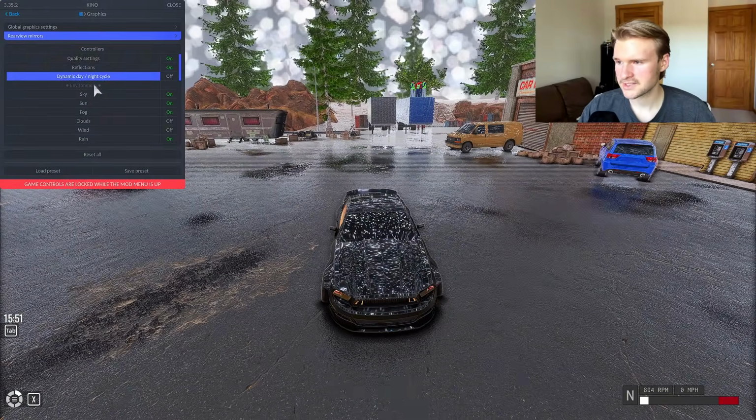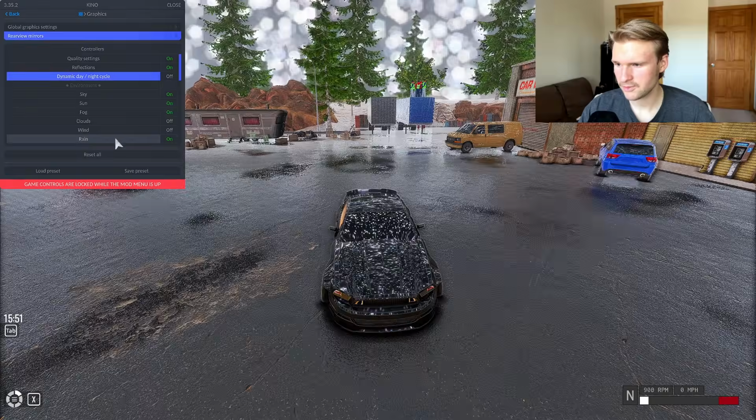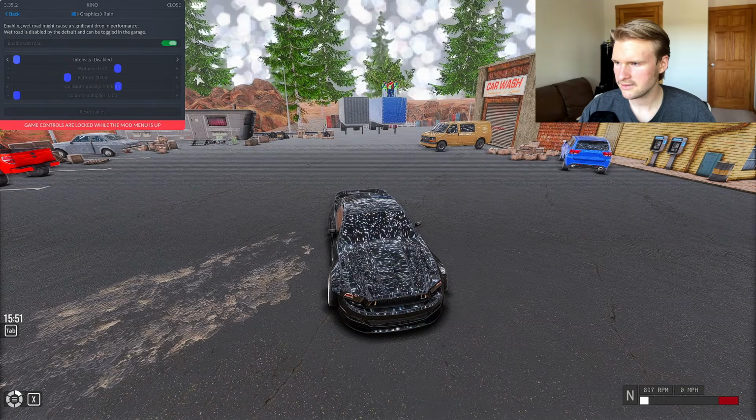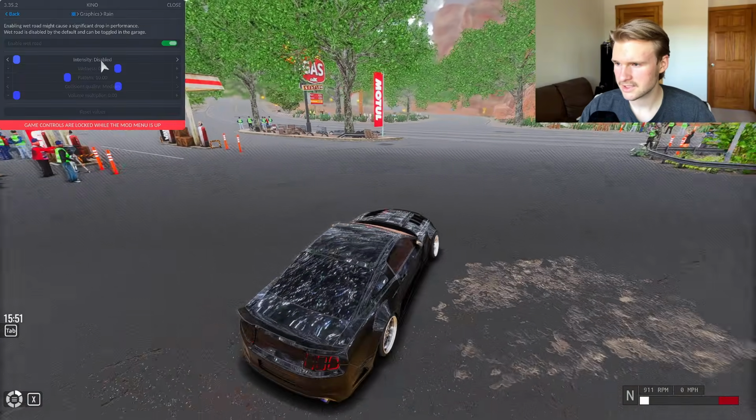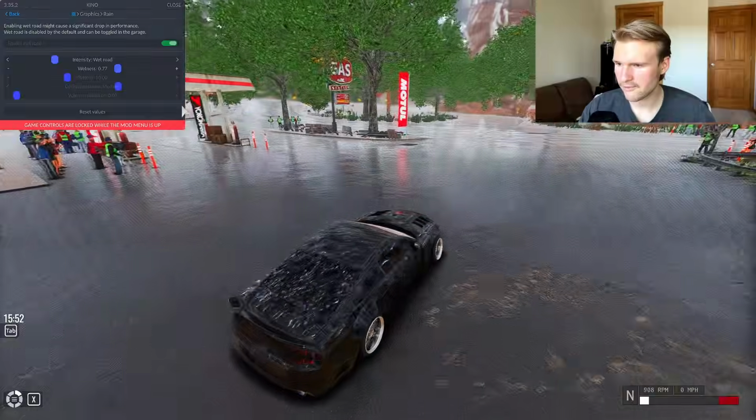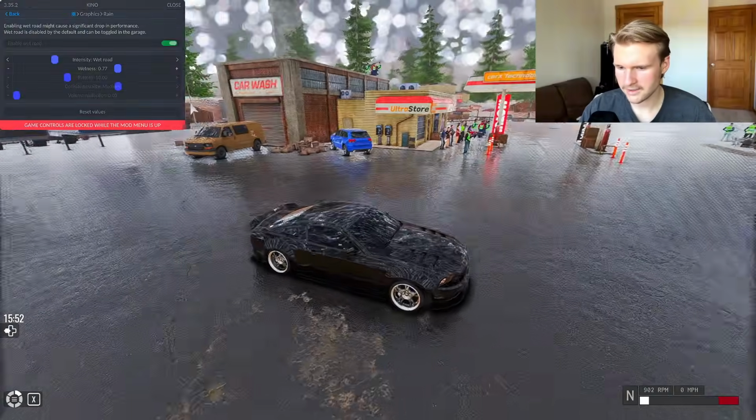But the rain is literally as simple as going into your graphic settings. Boom, right here. I'll just turn it off. So this is how it'll look without it. You just click on rain. It's going to say intensity is disabled. That's because it's off. So you can turn it up to wet road. That'll just make the road wet, obviously.